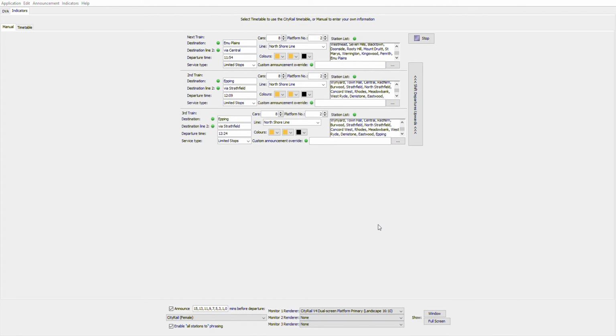The next train to arrive on platform 2 goes to Emu Plains via Central. First stop Killara, then Linfield, Roseville, Chatswood, then all stations to North Sydney, then Milsons Point, Wynyard, Town Hall, Central, Redfern, Strathfield, Lidcombe, Parramatta, Westmead, Seven Hills, Blacktown, then all stations to Emu Plains.